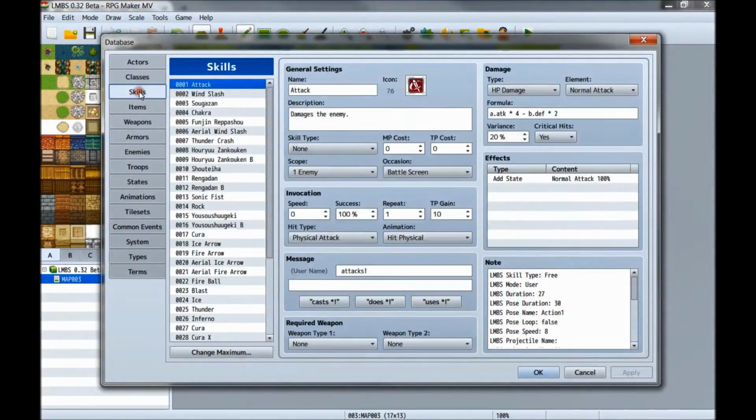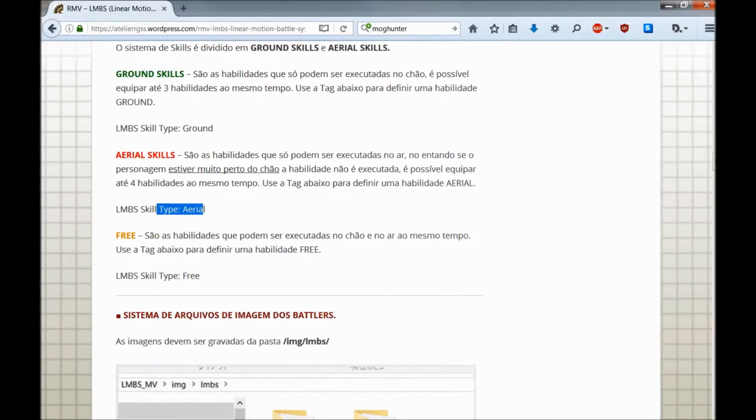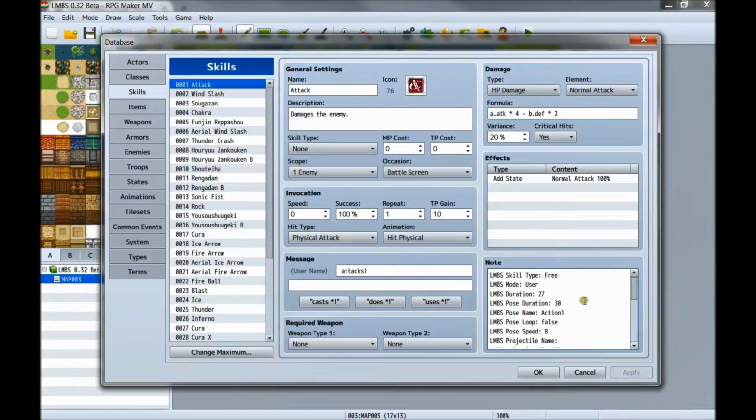All right, we go ahead and look at skills, and yep, here we go. So here we have the tags referred to in the tutorial. Basically, if you want a skill to be used only on the ground, you go ahead and tag it as skill type ground. If you want it to be used in the air, you tag it as skill type air, and if you want the abilities to be used anywhere and at the same time, you go ahead and type free. So, for example, the attack should be used at the same time by any character. Wind slash, however, is something that can only be used on the ground.